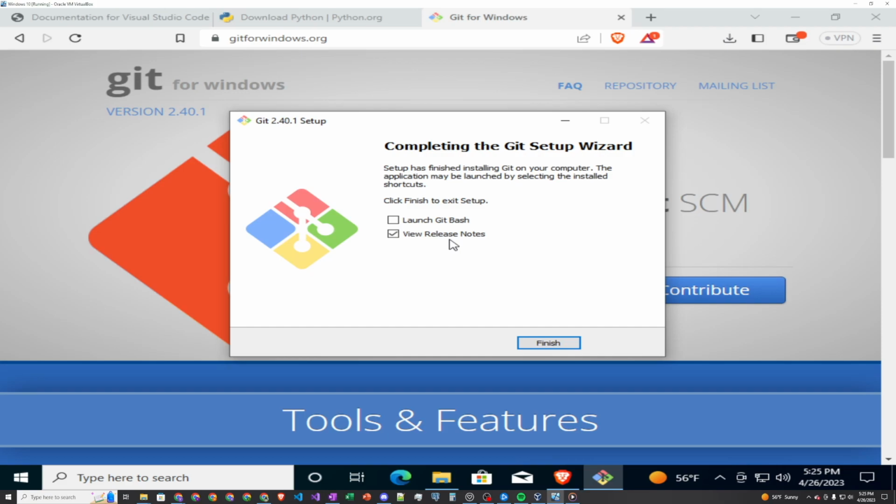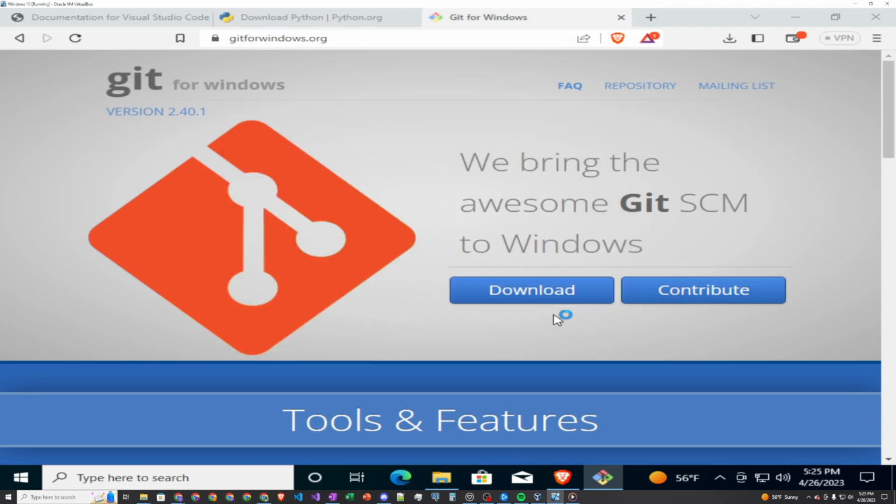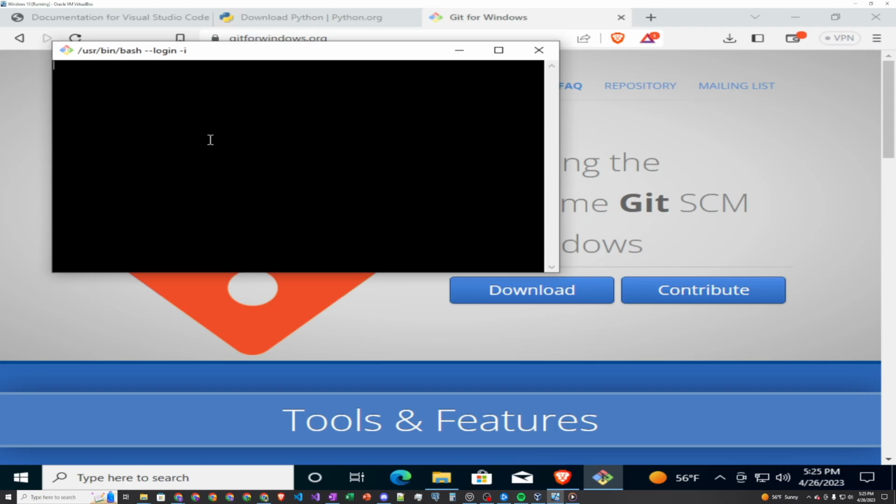So I'm gonna go ahead and launch Git Bash. I don't really care about the release notes at this time. So I'll do finish, and this should launch Git Bash. So Git Bash works kind of similar to the command prompt, but this is Git's version, right? So it's not Windows version of the command prompt, but there's a lot of similarities between the two. But Git Bash works a little bit better with GitHub or source control.